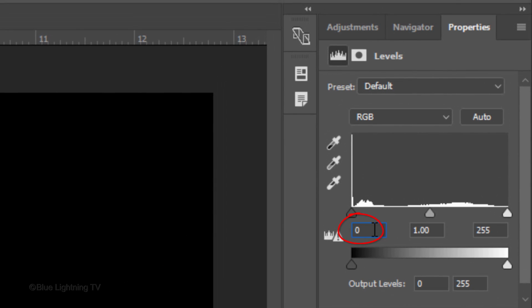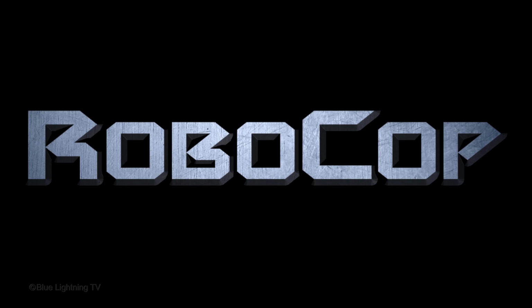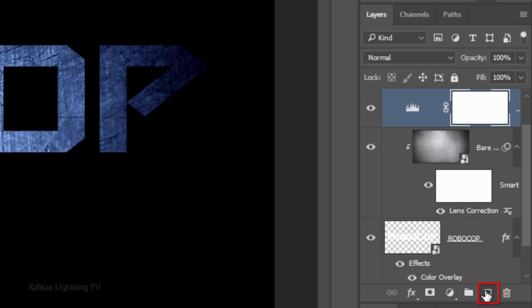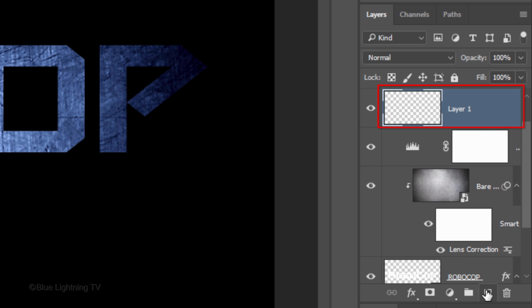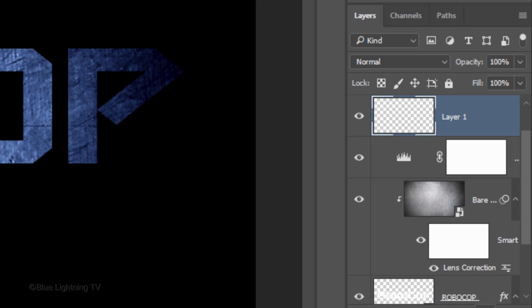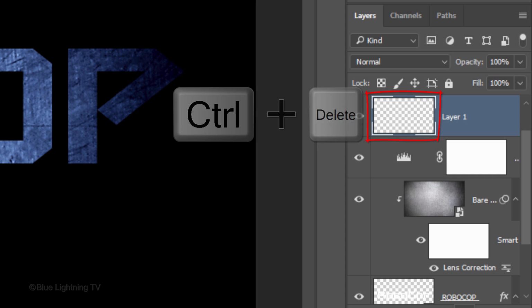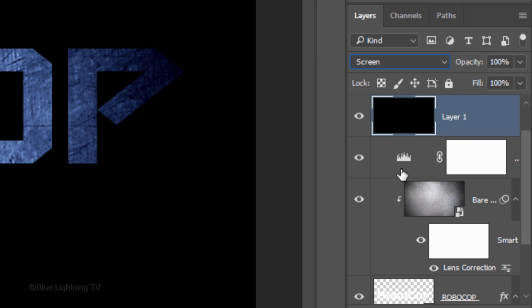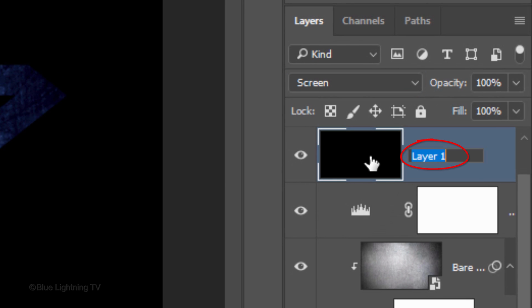Make the input black level 82, the input midtones 0.71, and the input highlights 232. Next, we'll add a lens flare. Click the New Layer icon to make a new layer. We'll fill it with black, and since black is our background color, press Ctrl or Command plus Delete. Change its blend mode to Screen. Let's name it Lens Flare.